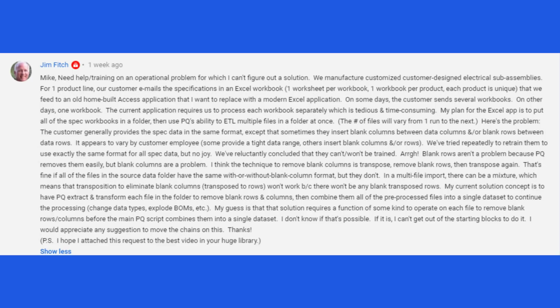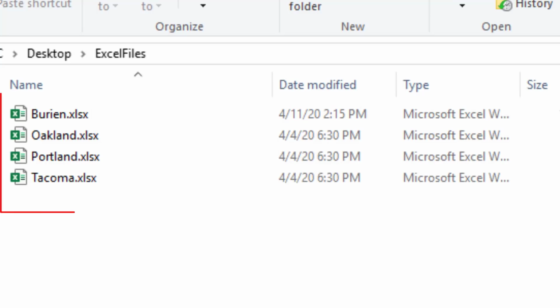Now this comment comes from Jim, and he says, the customer generally provides the spec data in the same format, except that sometimes they insert blank columns between data columns and blank rows between data rows. And there's lots of files. I made these files here, and you can download the Excel files folder to follow along.